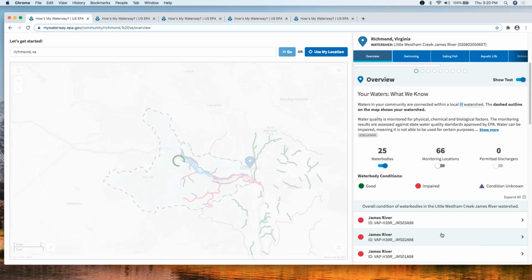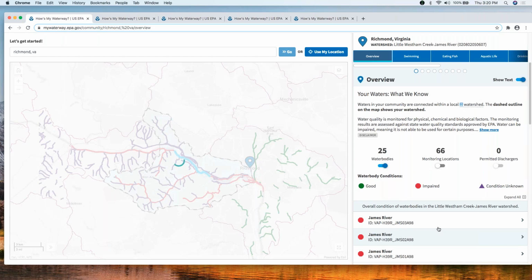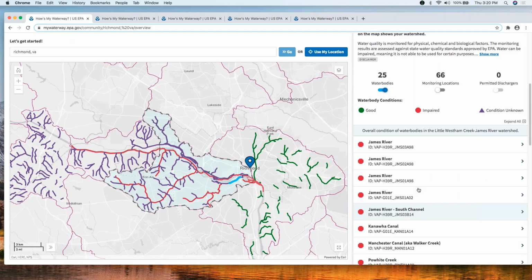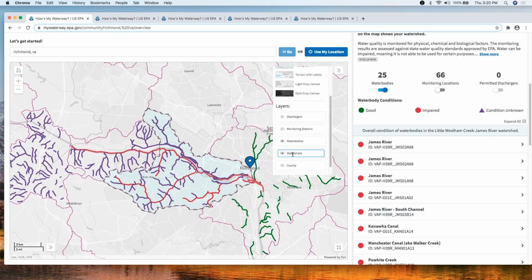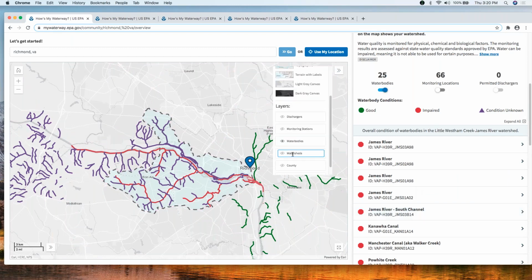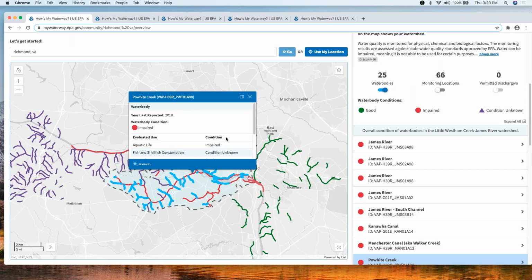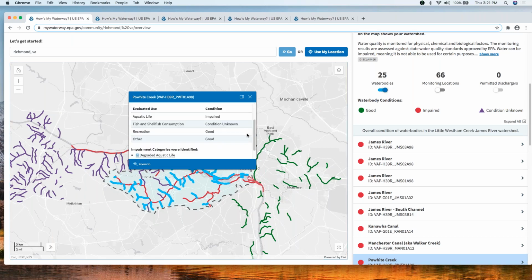So we have the map on the left, and we have a list of all the water bodies in this watershed that Virginia has assessed. I'm going to turn off the watershed layer, back to here. And you can click on the map to get information about these water bodies. Red means that it has been impaired for a certain use that's been evaluated. So this water body has been assessed for these different uses: aquatic life, fish and shellfish, recreation.